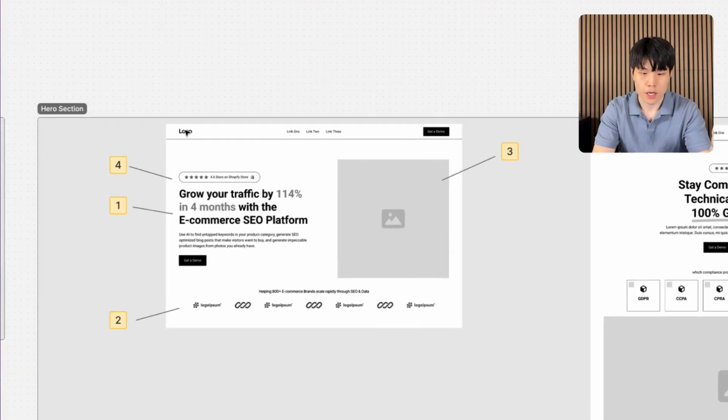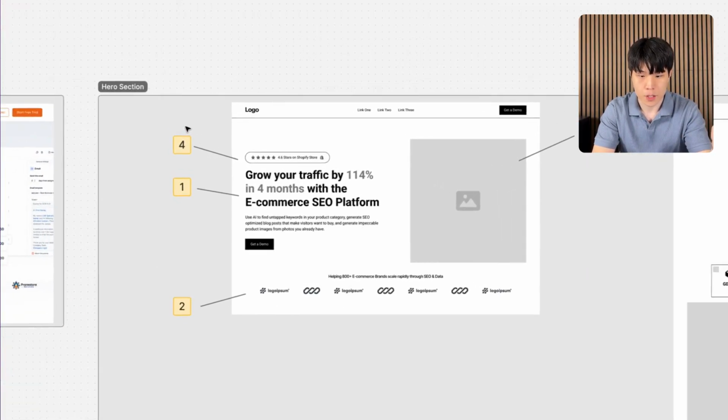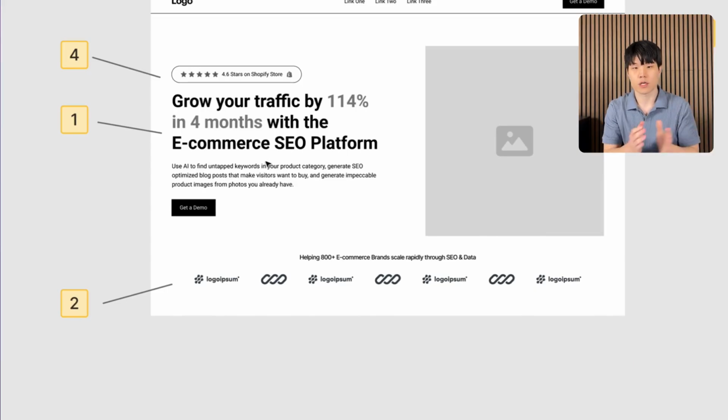This is a hero section that has worked exceptionally well in our B2B SaaS A/B tests. First of all, you can see a headline that instantly communicates value proposition. And when we say value proposition, we're specifically talking about communicating the outcomes of using your product. Here, as you can see, it says grow your traffic by 114% in 4 months with the e-commerce SEO platform. We've used a quantifiable outcome here because quantifiable outcomes often perform even better in A/B tests, but I know that this is not applicable to all B2B SaaS products, but you should absolutely focus on communicating the business outcome that your product can deliver.